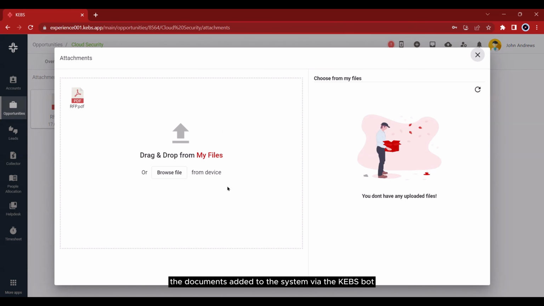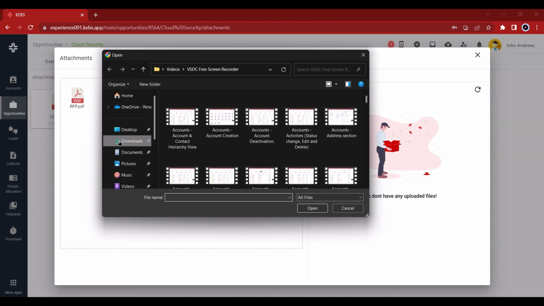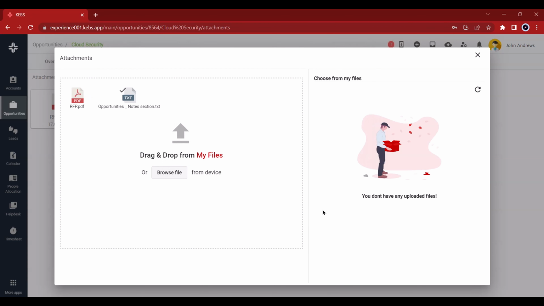The documents added to the system via the KEBS bot will be displayed here. The user needs to select the document to be attached. The existing documents can be previewed by clicking in the landing page.